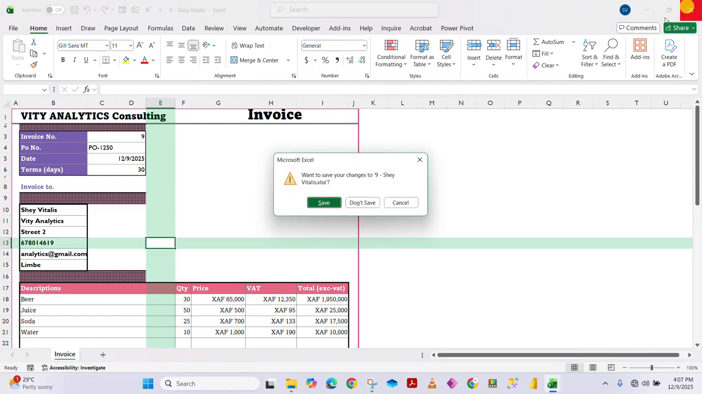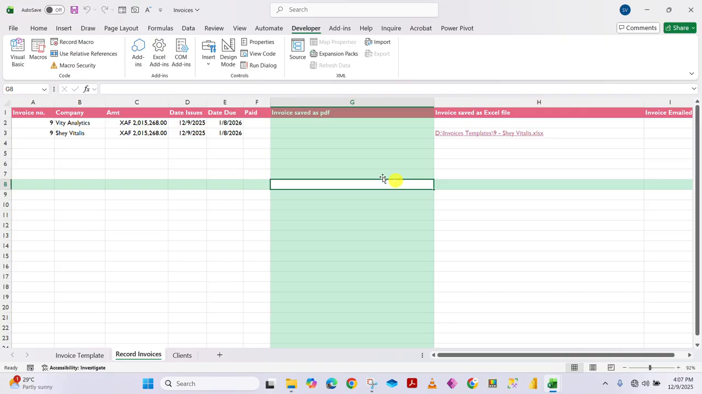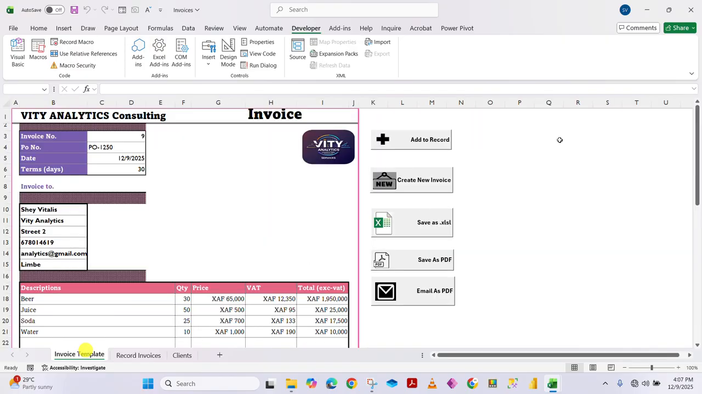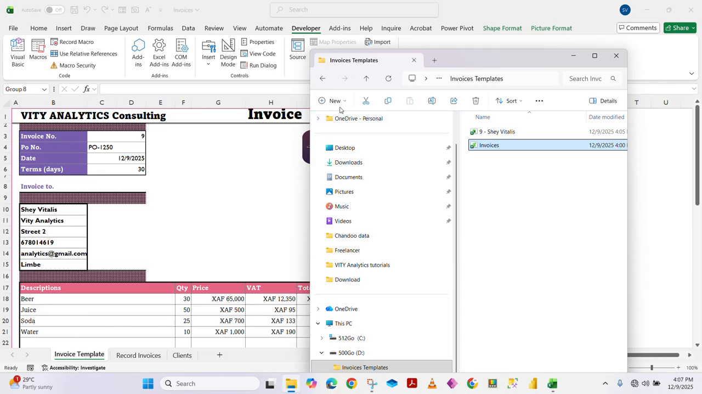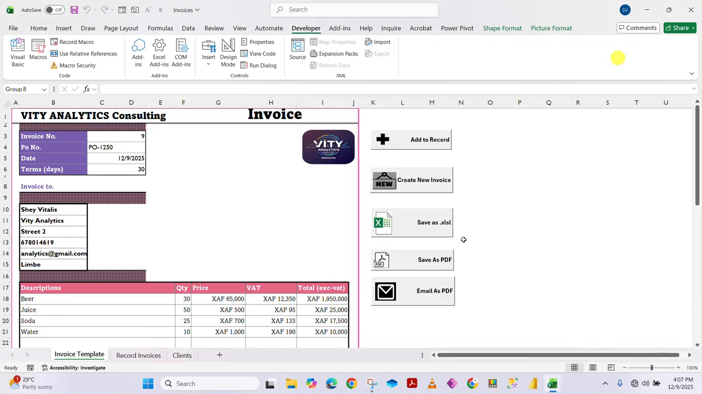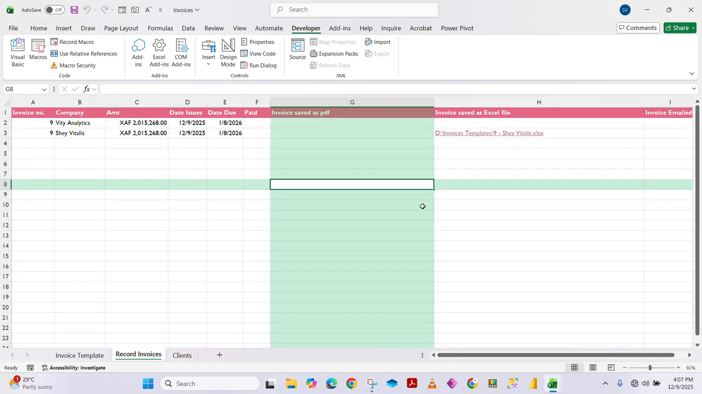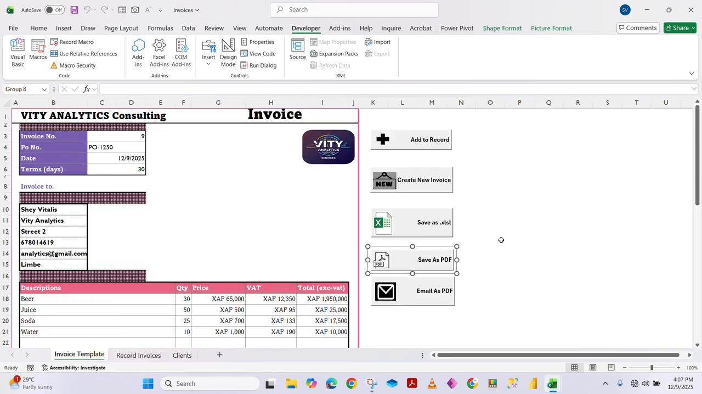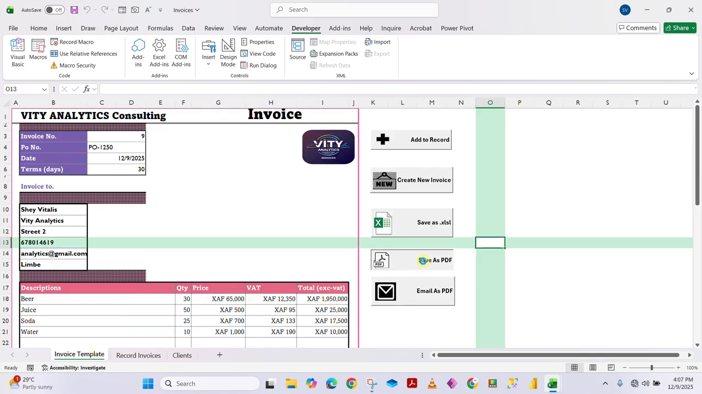We can close this, and then if we want to save it as a PDF, it's going to do the same thing, just like this one. Okay, so if I hit save, if we go to our folder, we should be able to have it there. I think that has been done.